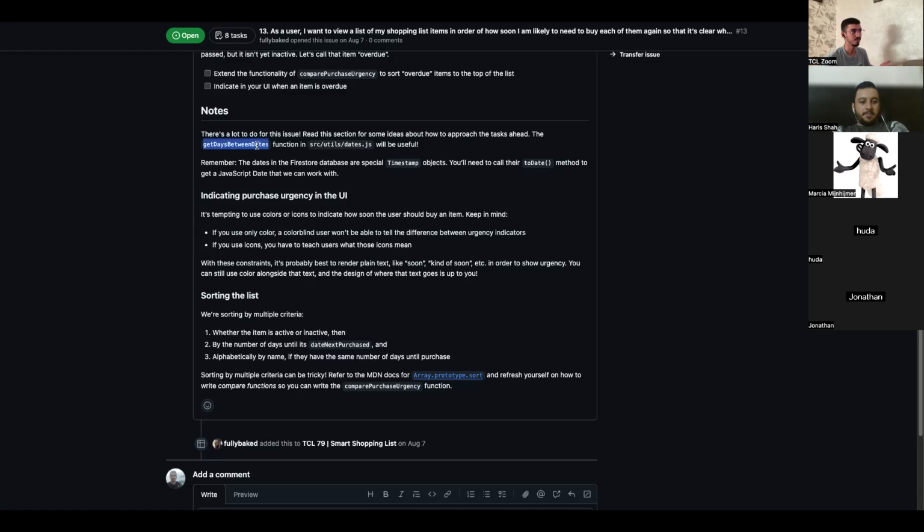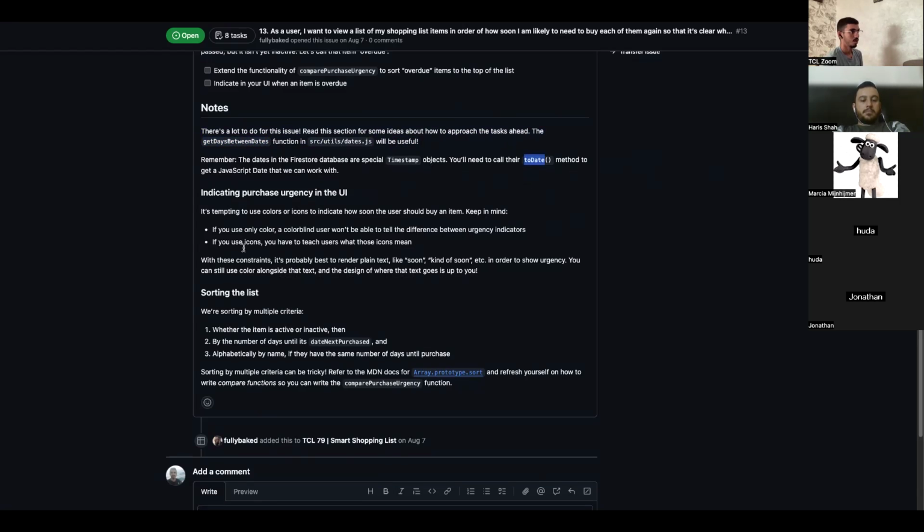So you have this function that you've been working with for quite some time now, and it will be useful for these tasks, for this issue. And remember, the dates in the Firestore database are special timestamp objects, so you will need to call their toDate method to convert them to a JavaScript object.